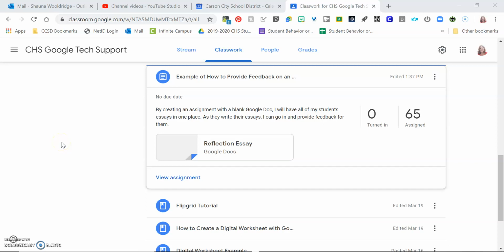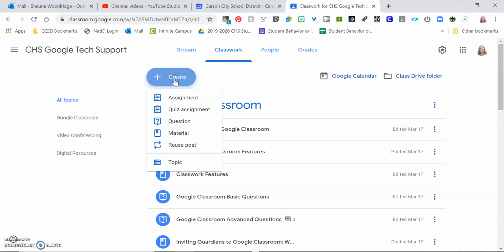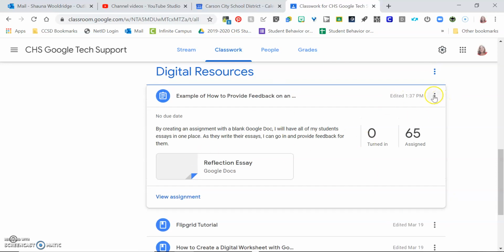Hey y'all, I want to show you how to provide feedback in Google Docs and Google Classroom. So I'm going to go in and just create an assignment right up here in the classwork tab. And the assignment's going to be just like the one that I have here so that I can show you some of the features.